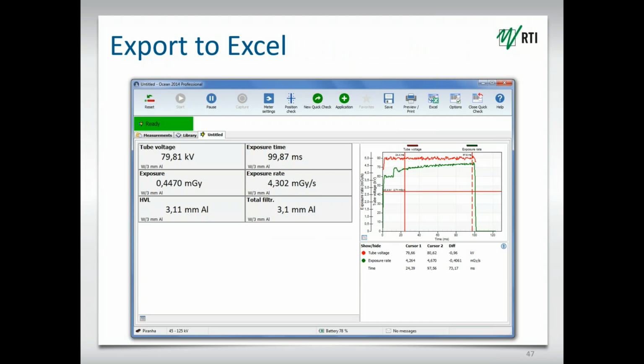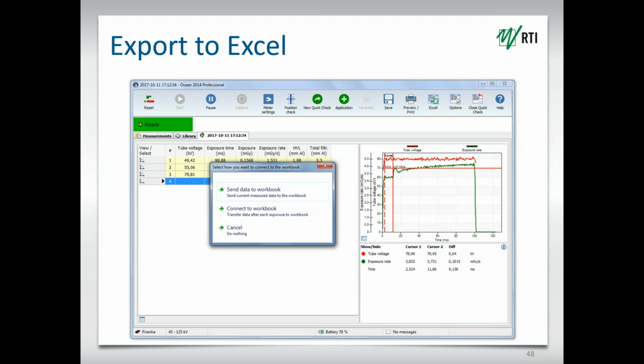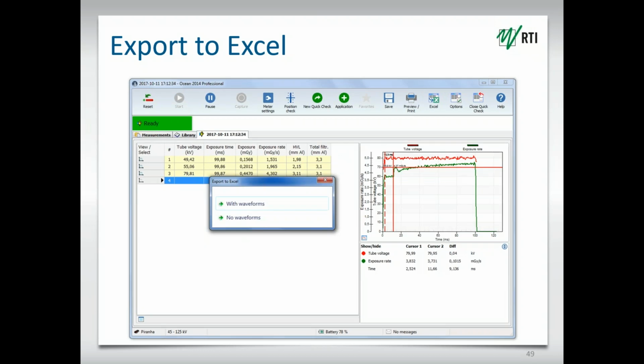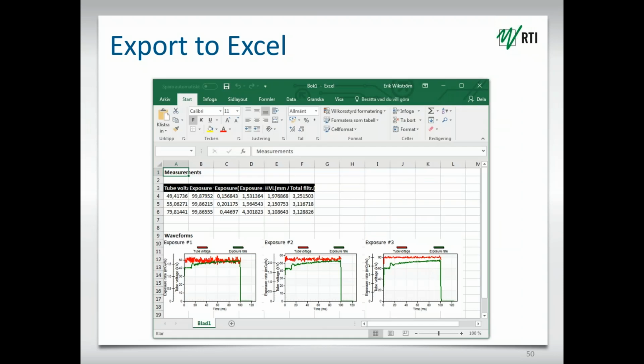Exporting to Excel: many users are still using Excel spreadsheets for their reporting, and so we built that in. Excel can be connected, or you can dump the data to the workbook. Send to workbook sends all the collected data to one workbook. Connect to workbook means that we do the transfer exposure by exposure, line by line. We can choose to send with waveforms or no waveforms, and if we choose waveforms, this is what an export would look like.